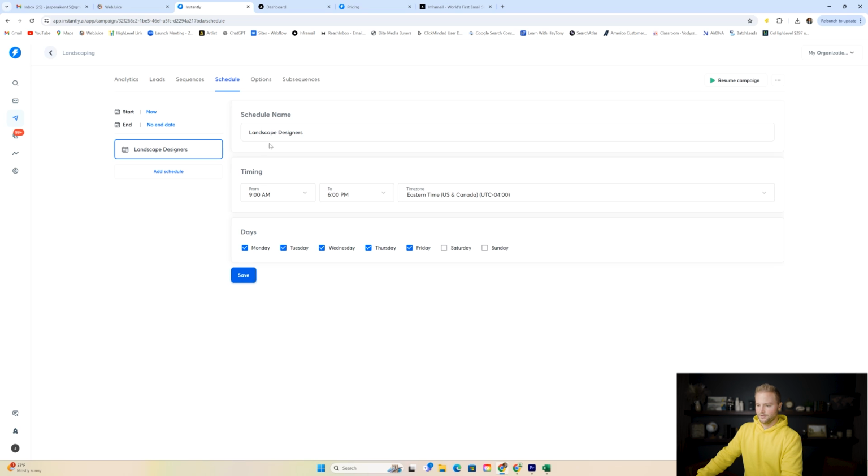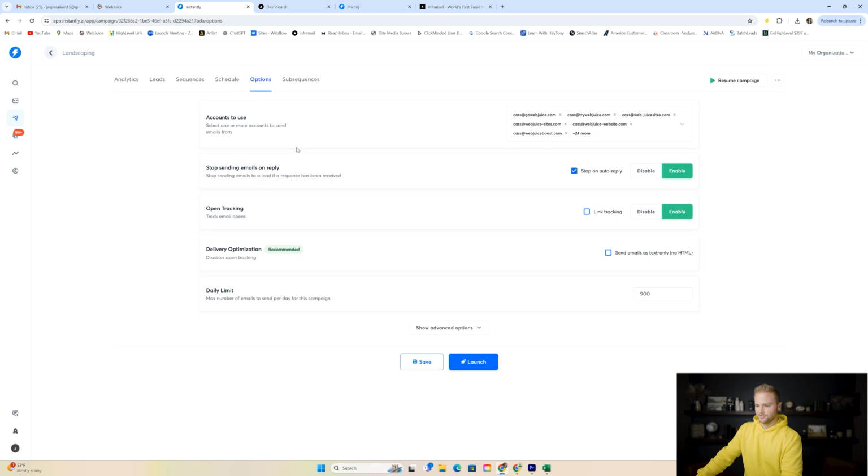And then from there, we can do some other options. I like to do stop on auto reply, meaning if they reply to us, we don't want to keep hitting them up with more follow-up emails, so we'll stop it. And then link tracking, we don't really need to track any links, so we'll just go ahead and disable this. And then delivery optimization, send emails as HTML. This is recommended. Anything that's recommended, I would recommend doing because it'll help with deliverability. So we'll definitely check this one on.